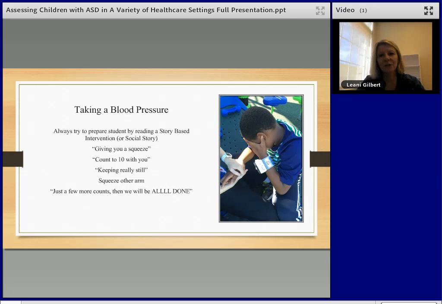When you're taking your blood pressure, you want to tell them it's going to give you a squeeze. I'm going to count to 10 with you. You have to keep really still. You can squeeze the other arm, for instance. This worked well because he tried to cover his ear, so it was still the whole time. And if you say just a few more counts, then we'll be all done.